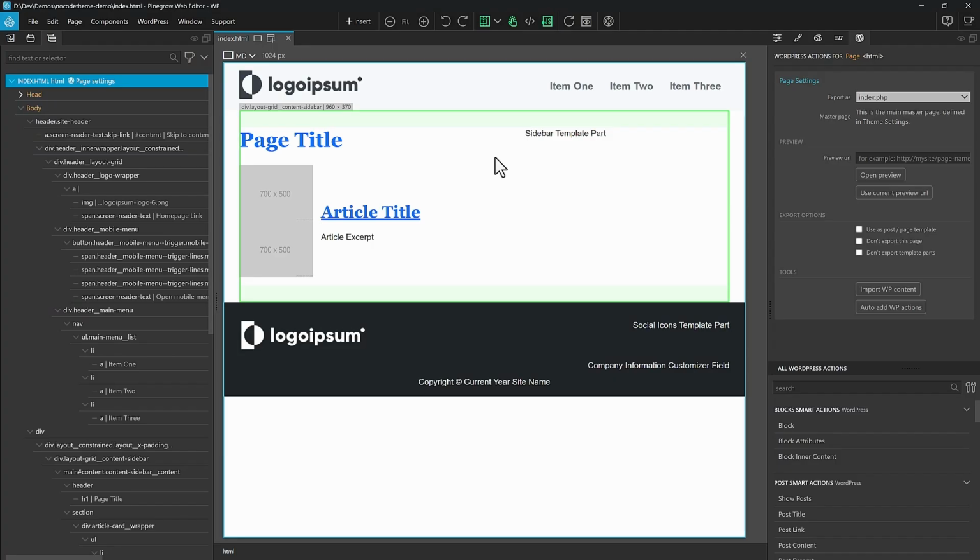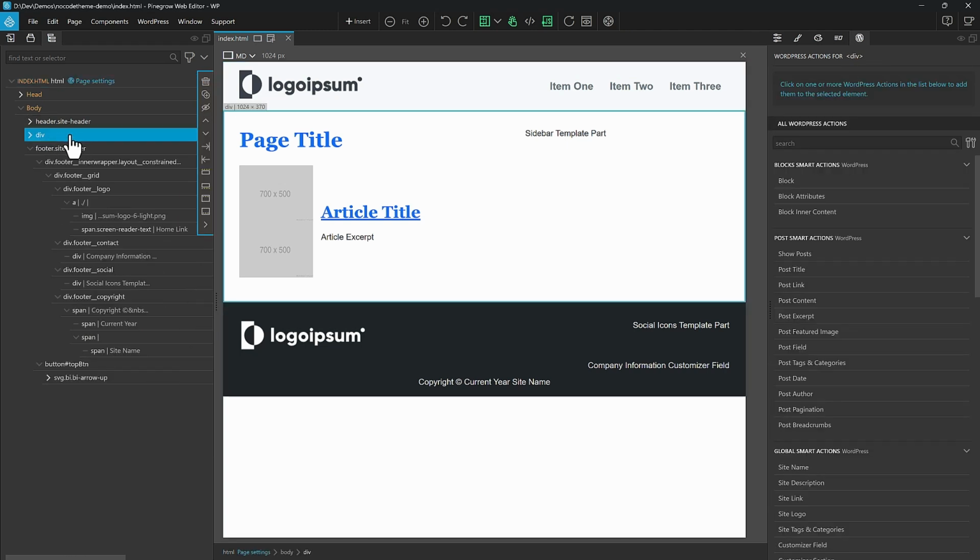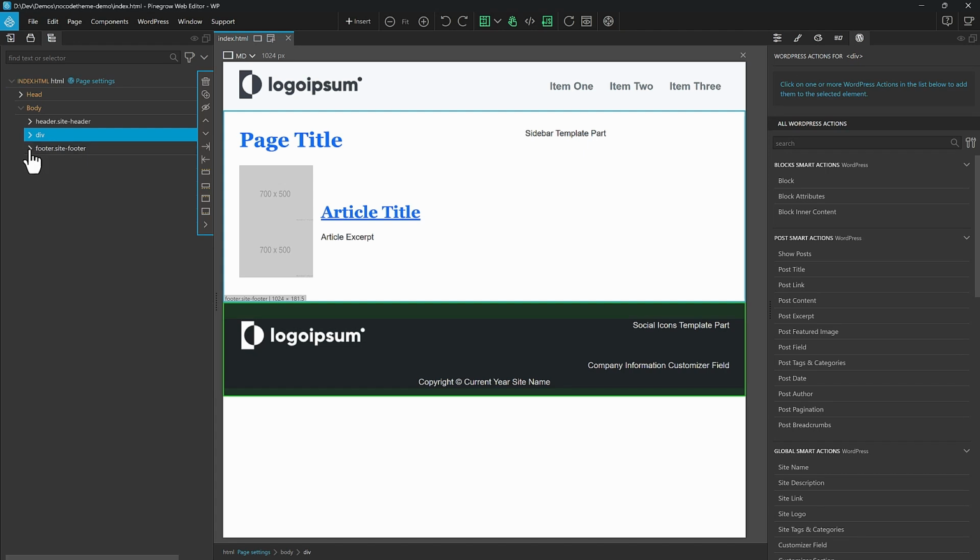And the way we define the header and footer is actually by defining where we're going to store our body content. So let's come over here to the tree view. I'm going to collapse things down. So we have header. This div right here is going to hold our body content. And then we have our footer.